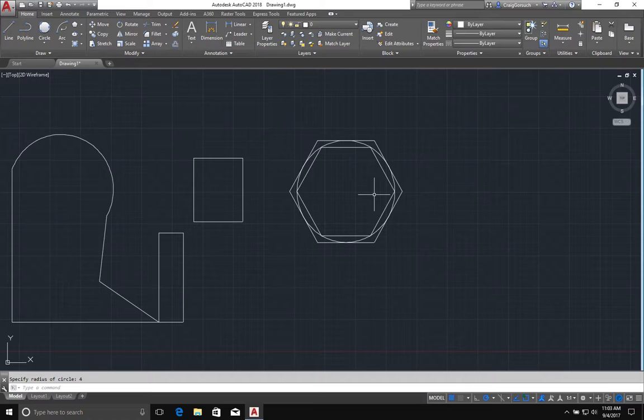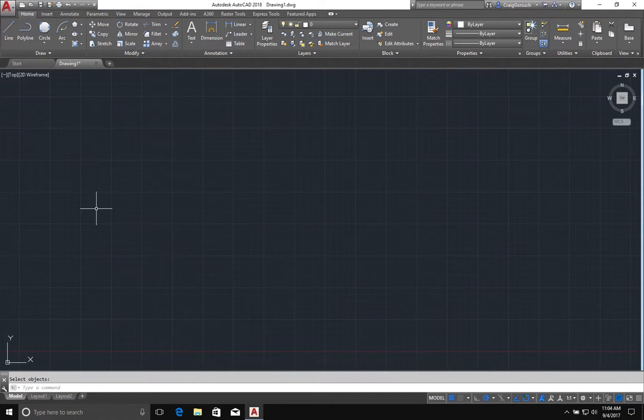So you can see how the circumscribed polygon and an inscribed polygon differ based on the tangent points versus the vertex where they meet. So that's a basic polygon. That's a rectangle and a polygon. I'm going to erase these objects. We're going to go to the next item in the list, which is an ellipse.